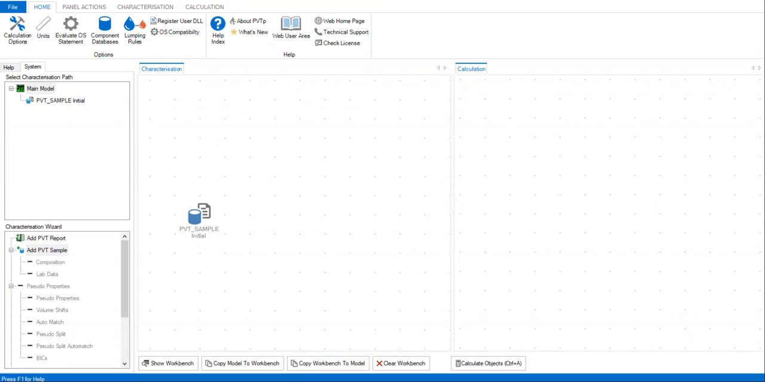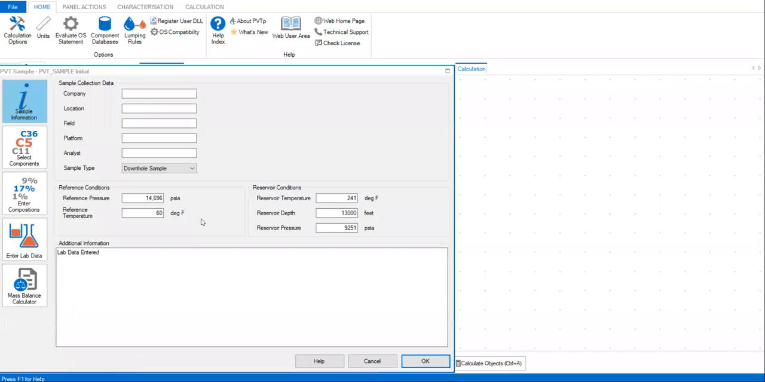So we will continue our learning on condensate modeling using PVTP software. In the previous video, we completed the setup for the add PVT sample. Now we are going to define the pseudo component. All right, in the PVT sample object, a single pseudo component was defined here.